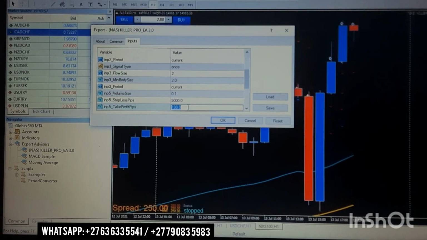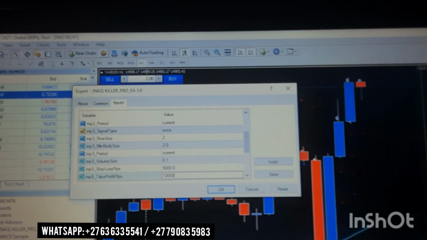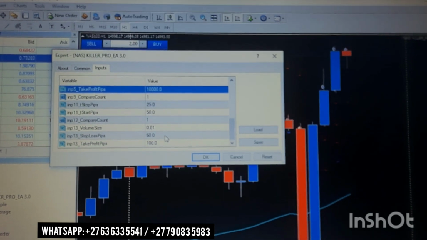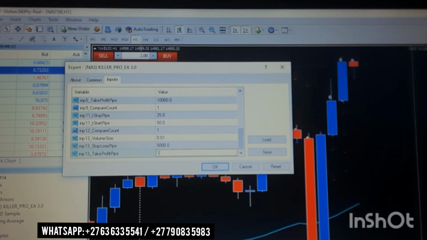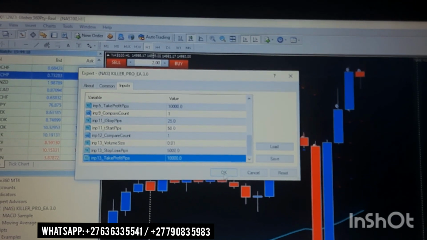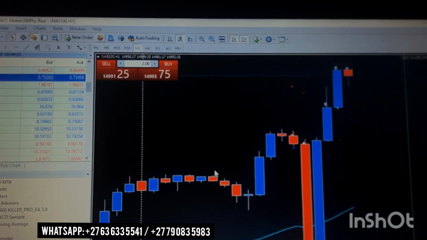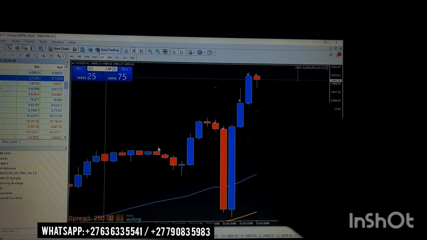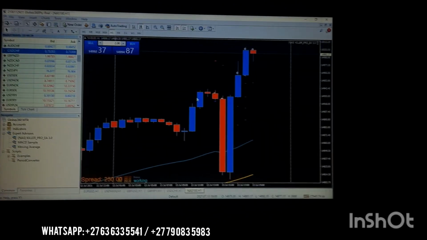Then I need to use a take profit of what? 10,000. That is equivalent to 100 pips. And then I need to go down because I need to change both sides. On the sell side it is also going to be 5,000, and then 10,000 as well, just like that. And then I need to click OK. Before we click OK, if you check the common side, you need to allow live trading. Yes, and then you can click OK. Everything is done like that. And then there is the robot NAS Killer Pro up there. As you can see down here, everything is okay, everything is set.